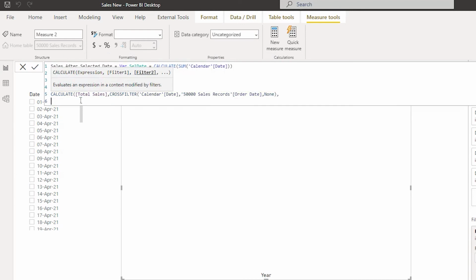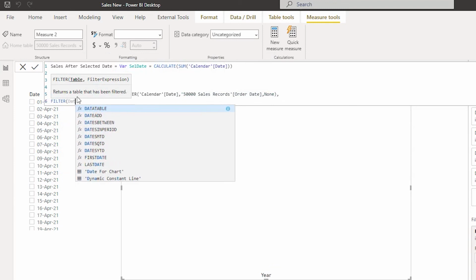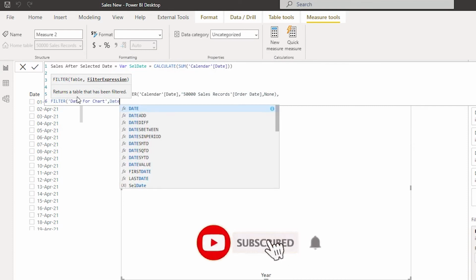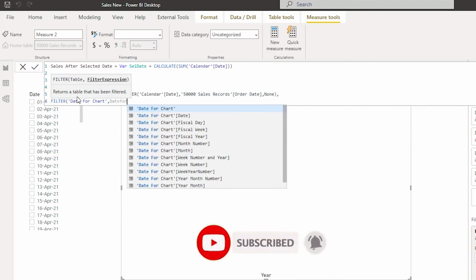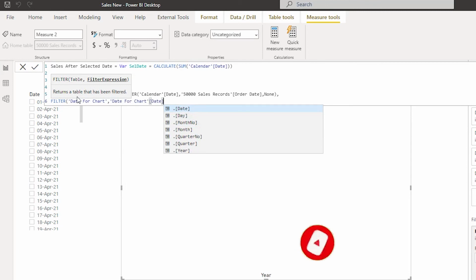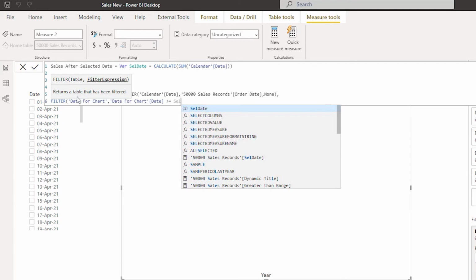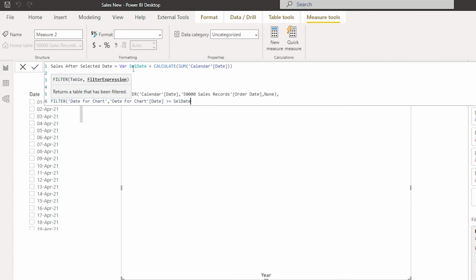comma, and then on the next line here, I'm going to say filter. Here I'm going to enter the date for chart table, okay, comma, followed by date for chart date, okay, is greater than or equals to the sell date that we just created with the variable on top. And then I'm going to close the bracket and press enter.